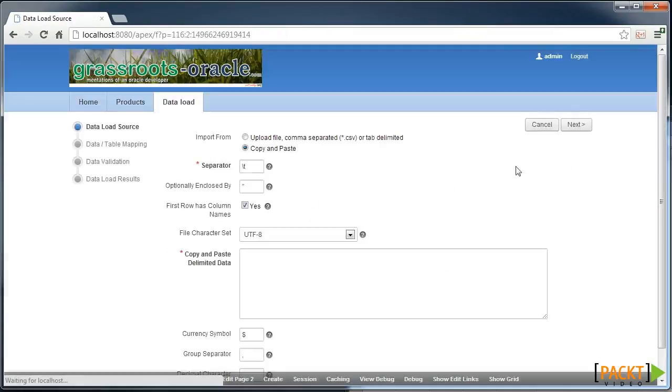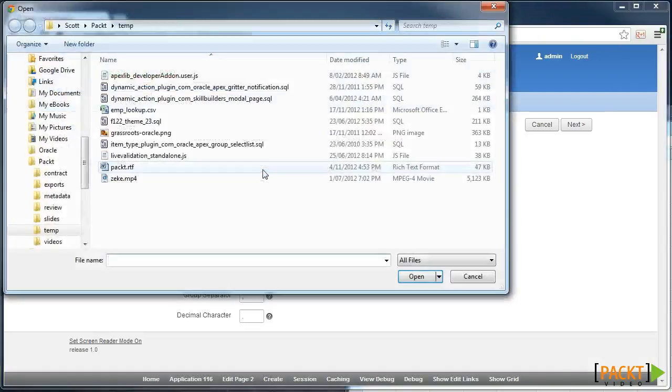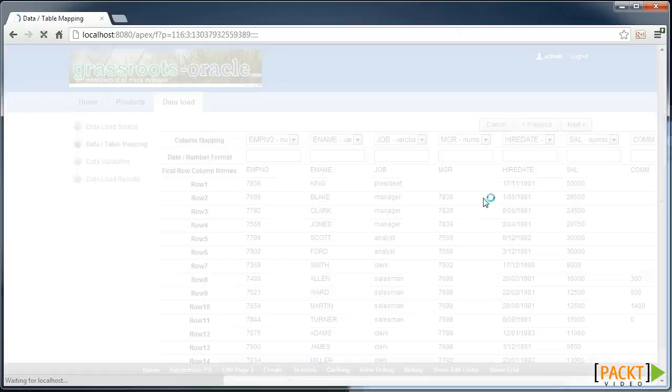So we'll run this page, and we can see that it's a data loading page. The first step is to define our source. So it can be uploaded from a file or copy and paste into this area here. So in this case, I'll choose a file, choose the emp lookup CSV. Everything is separated by a comma, enclosed by quotes. Yes, the first row has columns, and we'll next through our wizard.